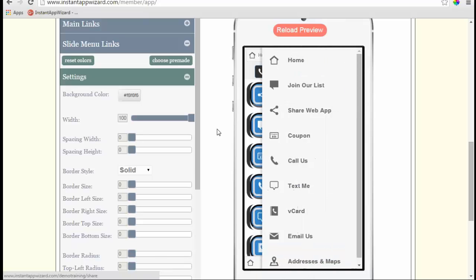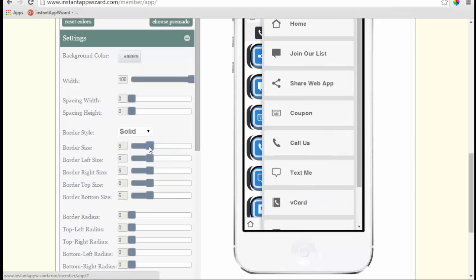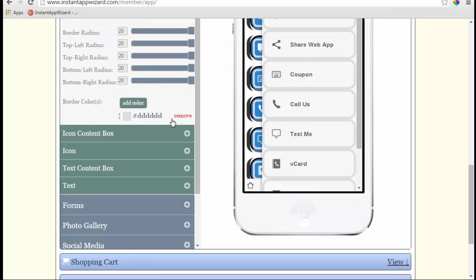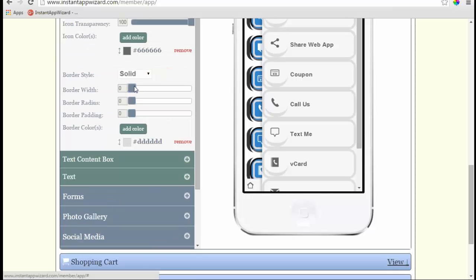Okay, open up your slide menu. You can do the same thing. You can put borders on it. You can change the radius, the background colors, the content box, everything. You can do anything with it you want. The icons.